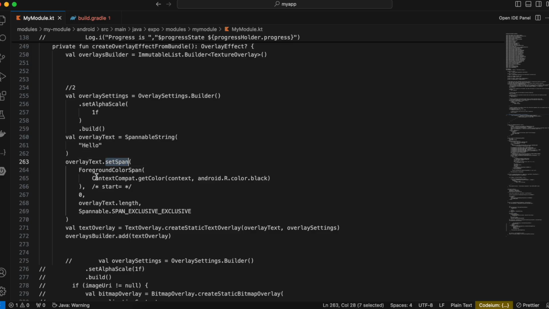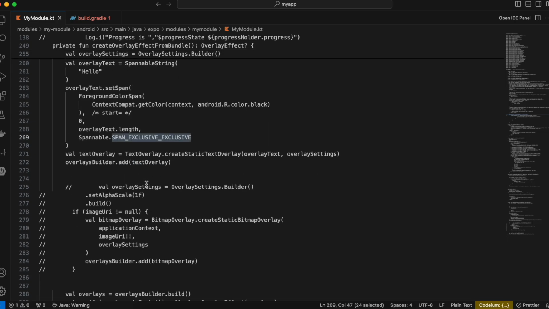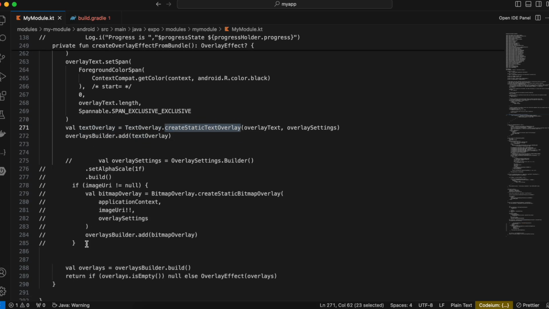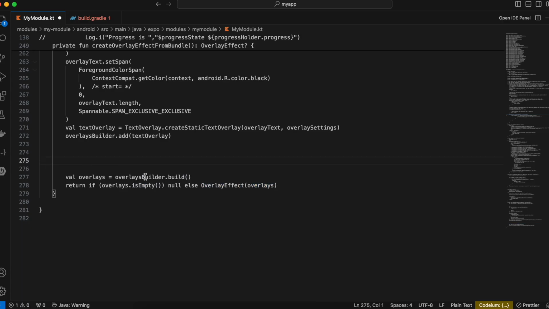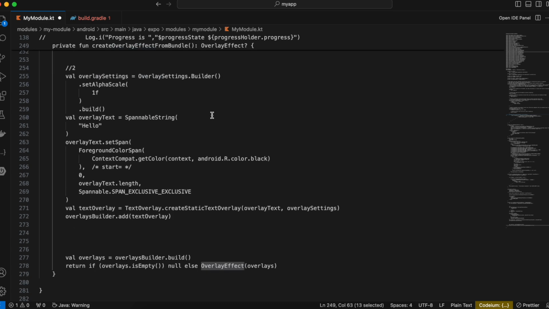Then call set span. Here we have to set some foreground color as well. So here I'm just passing our context, and here I'm setting the black color from Android, and here I'm passing 0. This is the length. Here spannable dot span exclusive, and here we just call this text overlay dot create static text overlay overlays dot builder. Again, ignore this, I'll just remove this, and here we just do overlays dot builder and return that particular overlay back as a return type. So if you see, this has an overlay effect.